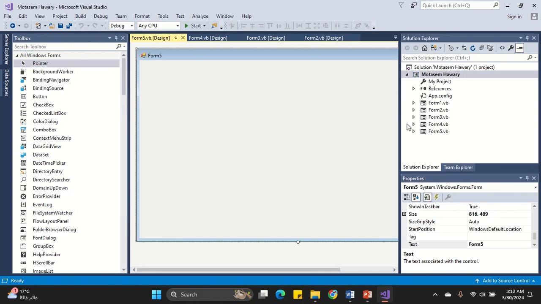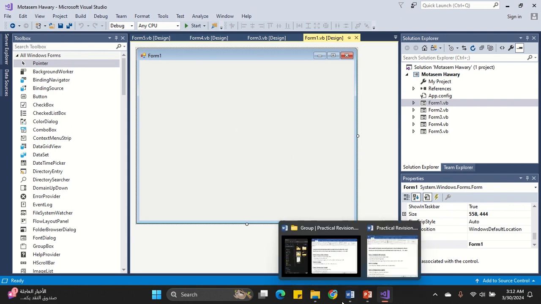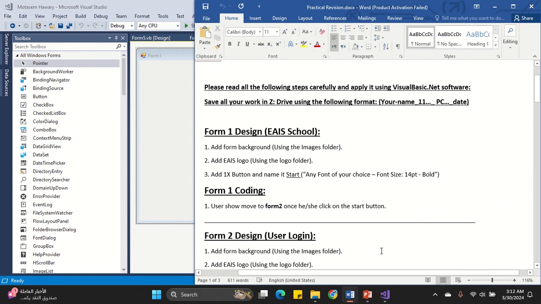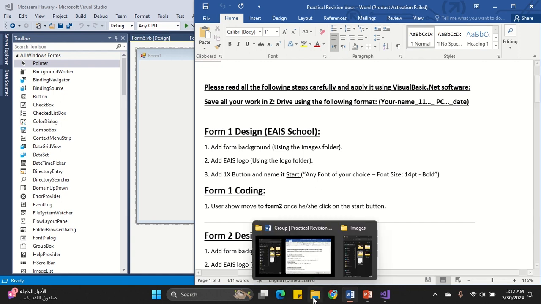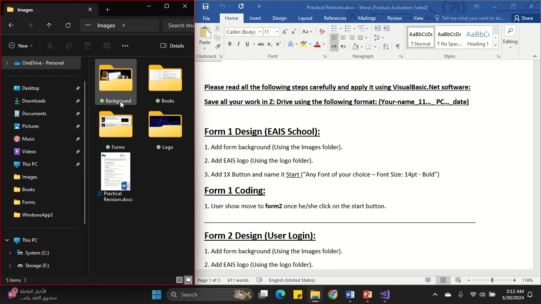After creating the 5 forms, I will start designing each of those forms to make sure it is suitable of what is given to me in the Microsoft Word. So to start with, it says here that you will be supported with a folder that has all the images inside it. So I'm going to my folder over here, and as you see here, I have all the different backgrounds, books, forms, logos, and my practical revision.